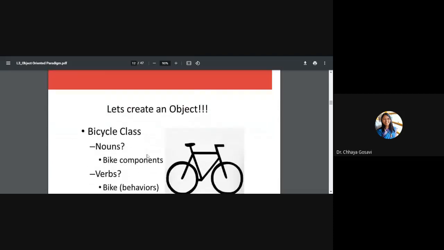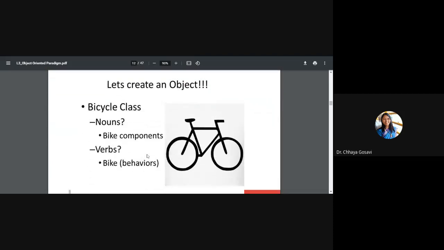So let's start with an object. What is this? A bicycle. I want to create a class of bicycle. So we have to identify components and behavior. Every object should have three things: first identity, then attributes, and then behavior. Attributes are nothing but the data, and behavior is nothing but a function.